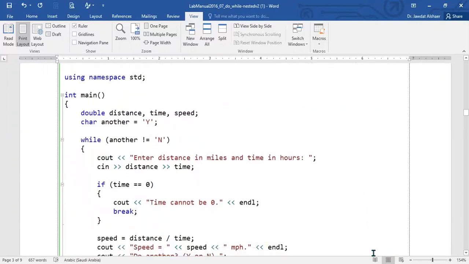In this program, we have variables of type double: distance, time, and speed. And we have a character, another, which equals the character y. So while another is not equal to n, this loop will keep executing. Another is y, the first letter of yes, so it's not equal to n, so it will be executed.